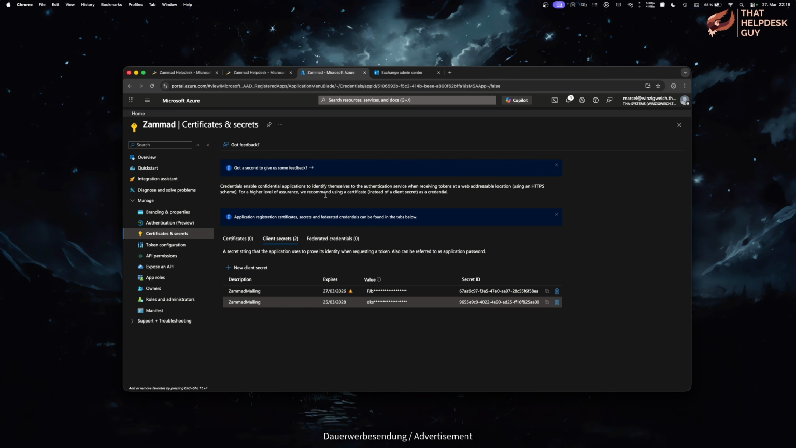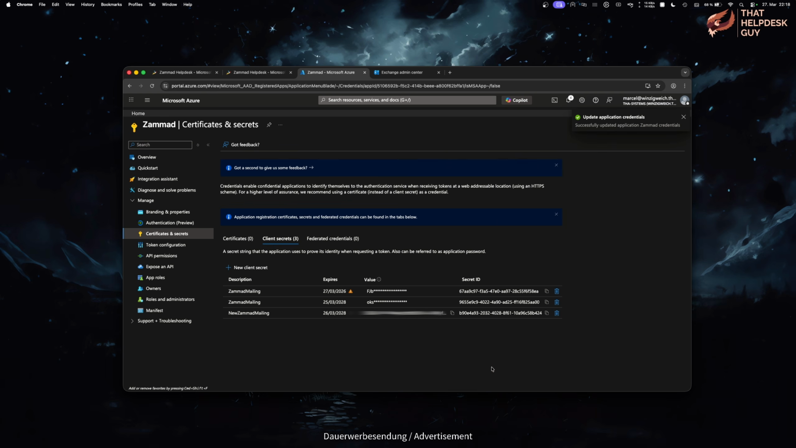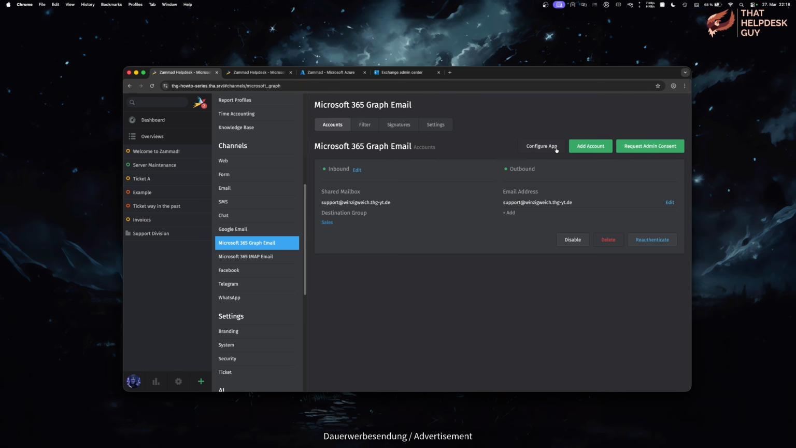As your application secrets expire after some time, you will need to rotate them. The easiest way to do so is to head to the secret section of your app registration. There, add a new secret with a new lifetime and copy the secret value. Now head to Zammad and click on the Configure app to replace the application secret with a new one.